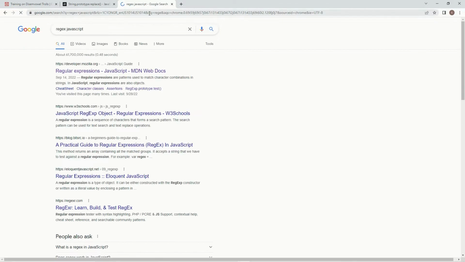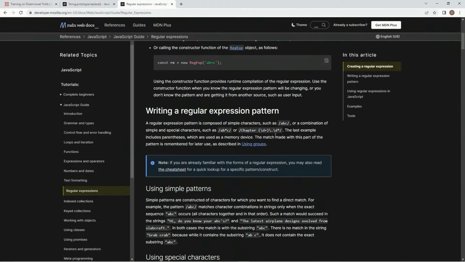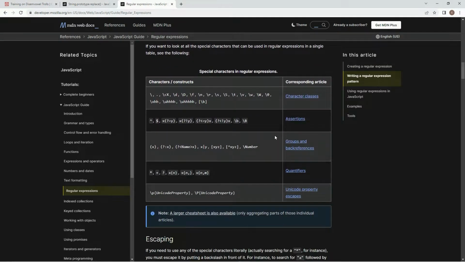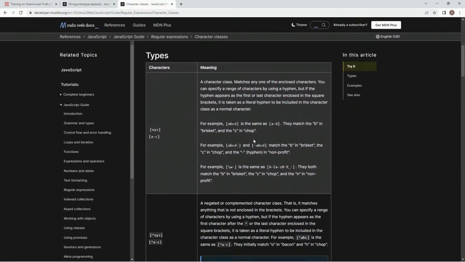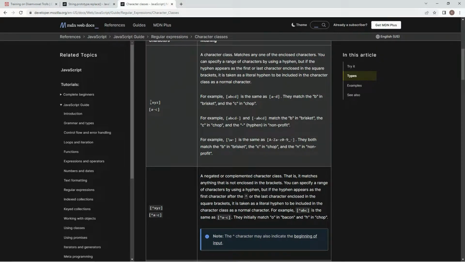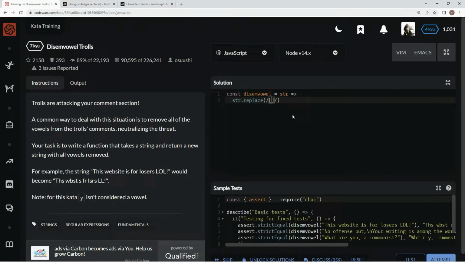All right, so we're going to use regex on this. And the regex we're going to use is going to be one of these right here. But I think they're called character classes now. Where we put that, we're going to put the brackets, and we're going to put whatever we're searching for inside the brackets, and it's going to search for that. So we're going to put brackets right here and put A-E-I-O-U.